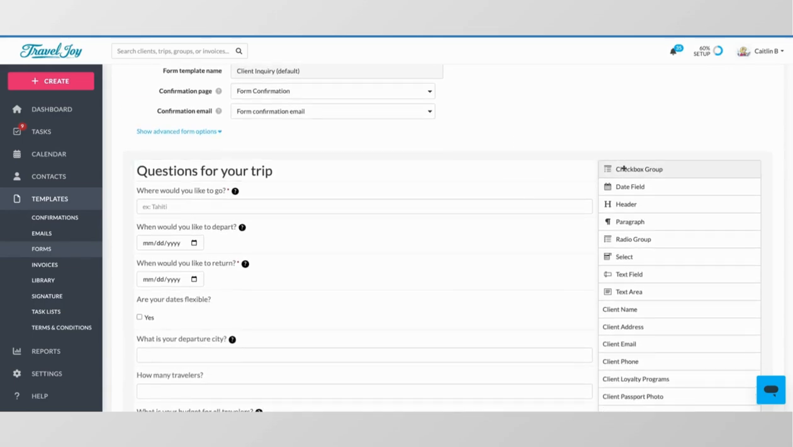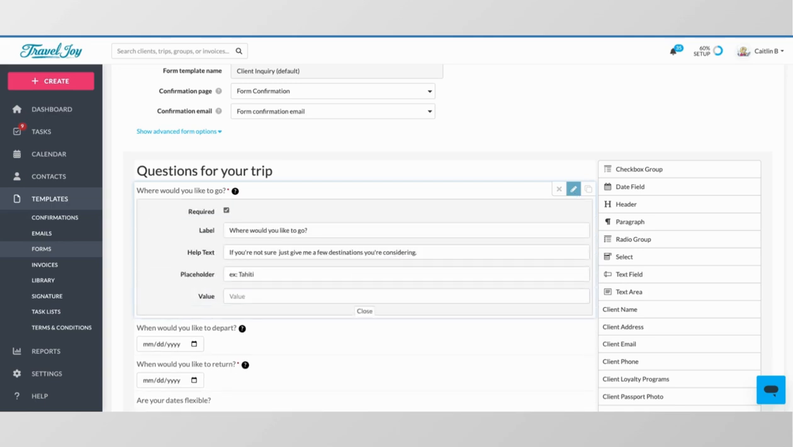You can use any of the questions on the right-hand side to build out your form further, swap anything out. If you'd like to edit some of the questions that are already in place here, just hover over them and find that edit icon with the little pencil on the right-hand side.